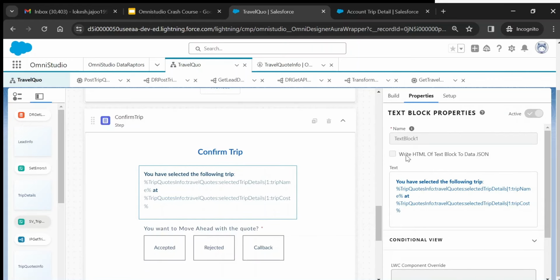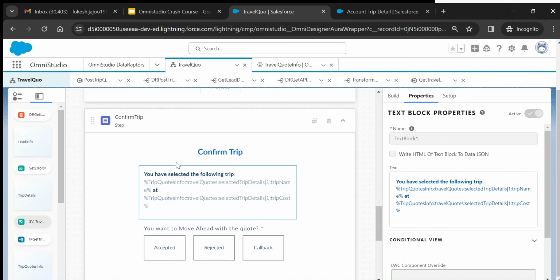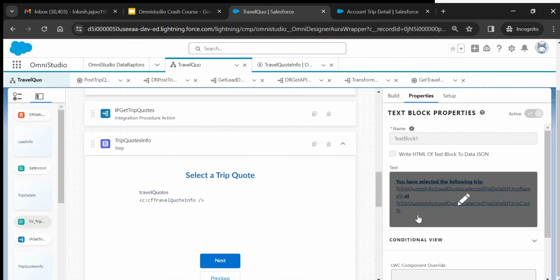And here you can set your text values. This will open a rich text editor for you. And you can set something like you have selected this particular trip. And then you can give the path for this. So this travel codes info is the name of the step, which is this travel codes info.